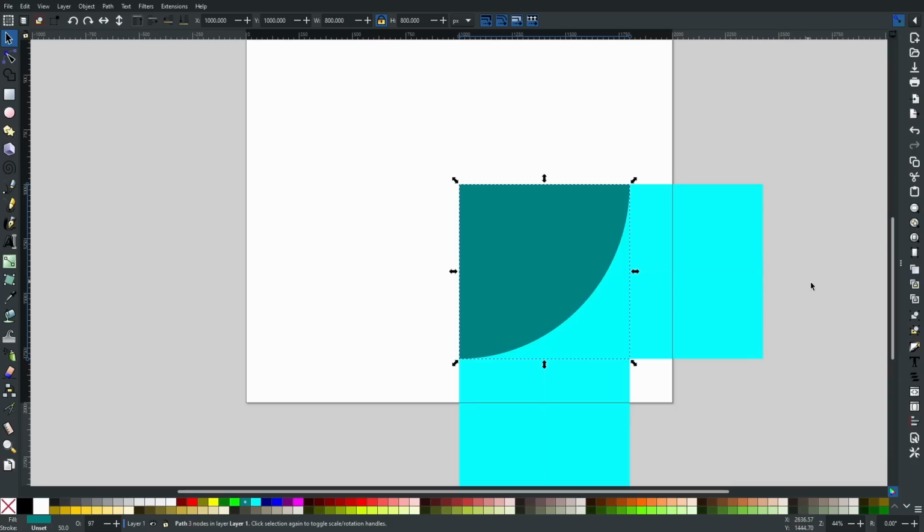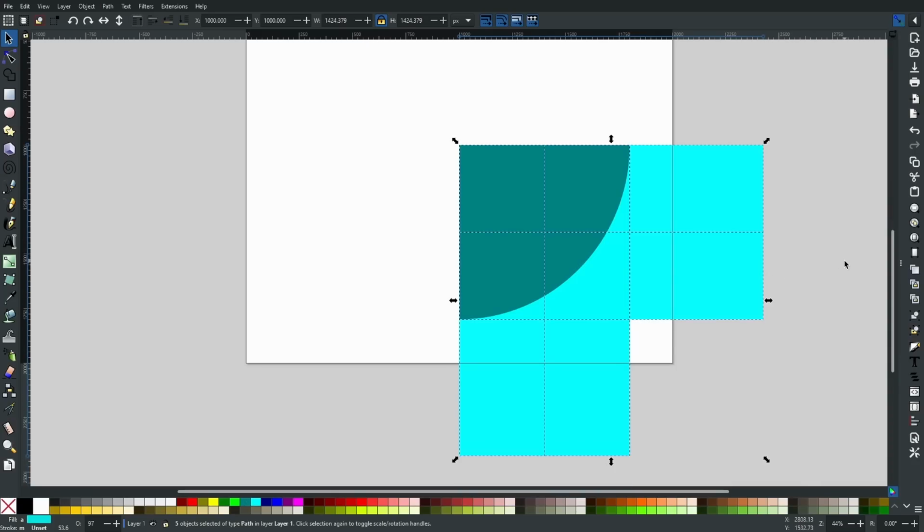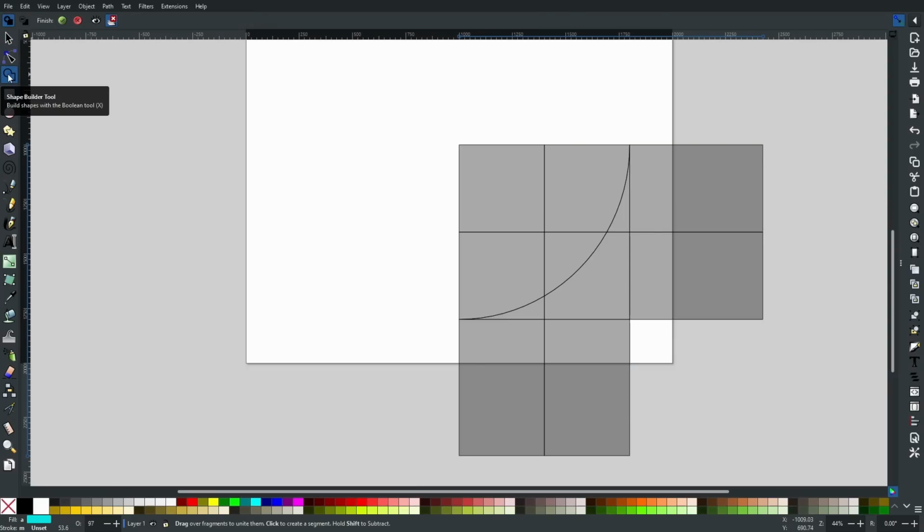Now with that done, I am going to hold Control and press A. This is just simply selecting all. Alternatively, you can click and drag a bounding box around every one of the shapes and you will have the same effect. With that done, we are going to go to our shape builder and you will have something that looks like this.